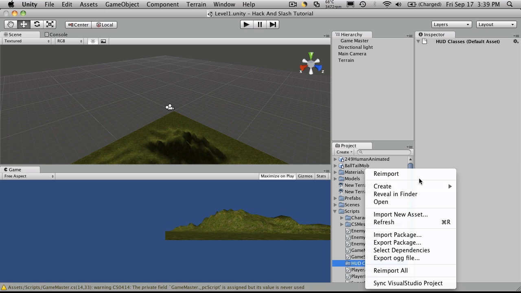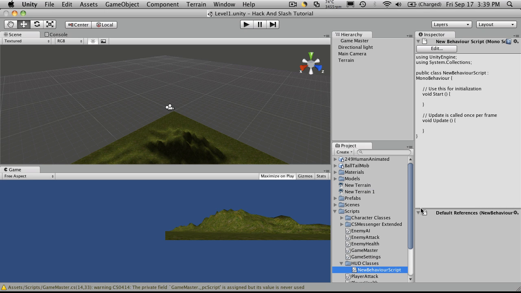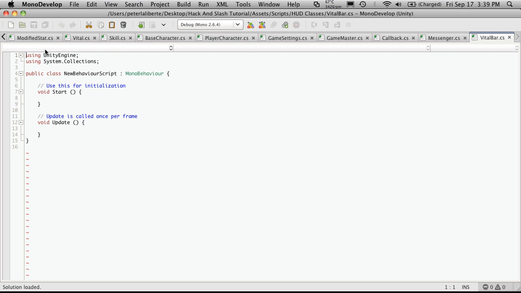Then I'm going to right click. I'm going to create another C# script. And I'm going to call this one vitals bar. Or just vital bar. Double click it to open up MonoDevelop. And here I do have to rename it. So vital, not bat, bar. Okay.